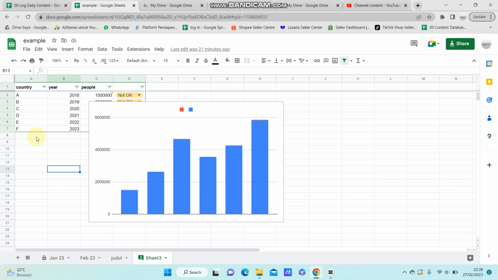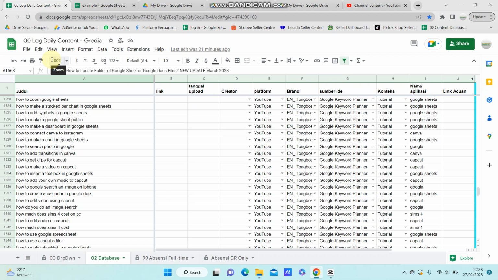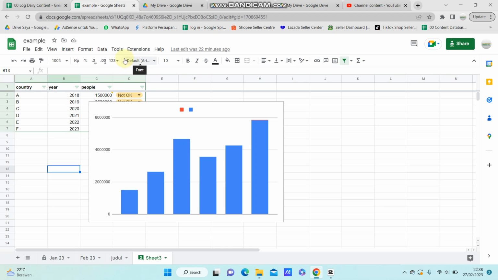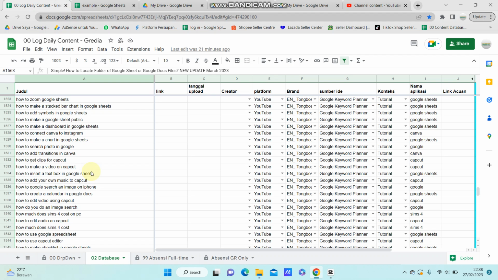But on files that are not yours, you cannot see this option. Okay, so you have to request access from the owner before you can look at the folders of the files.